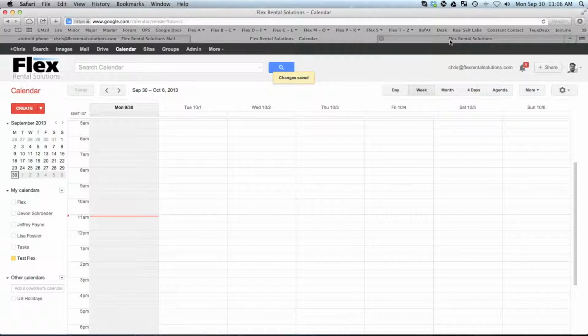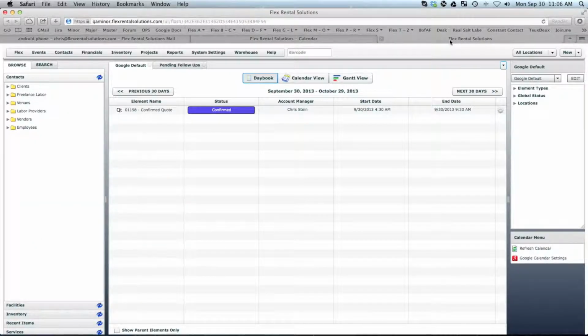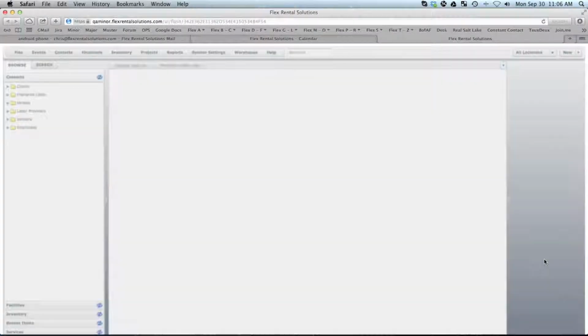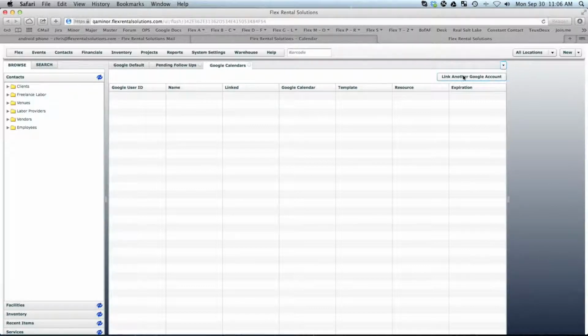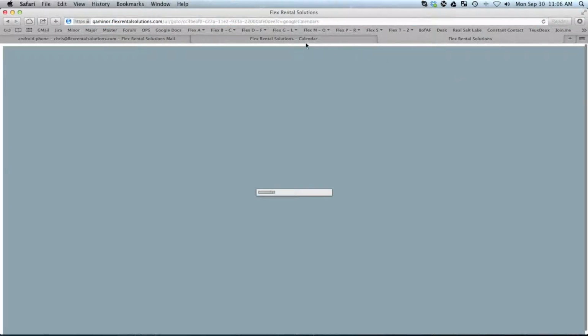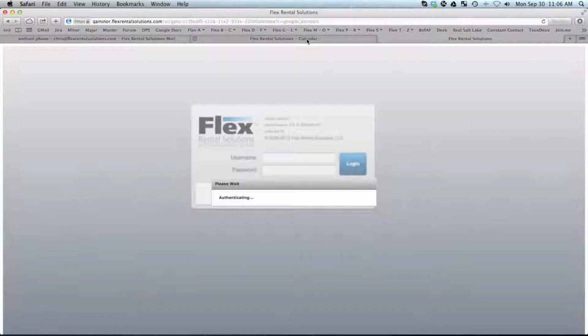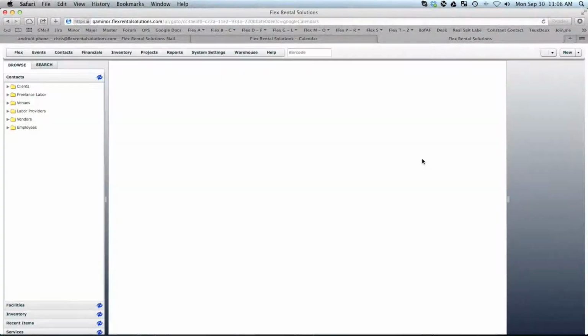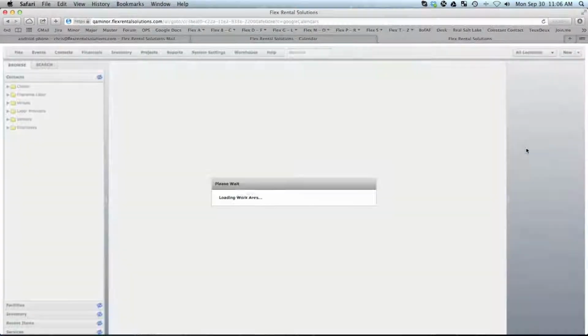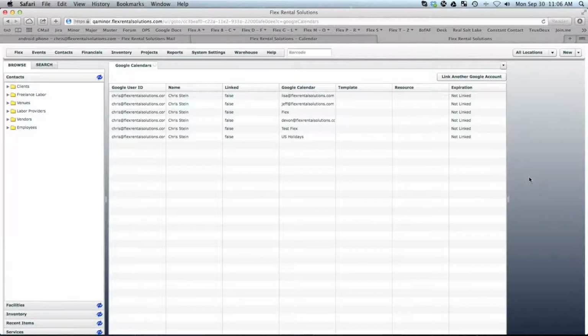We're going to go back to Flex and go to our Google Calendar settings. And I'm going to link to a Google account. This is going to go and check to see if I am logged into any Google Calendars as of now, which I am, and it relogs into Flex. And so these are all the templates in Google that I have.